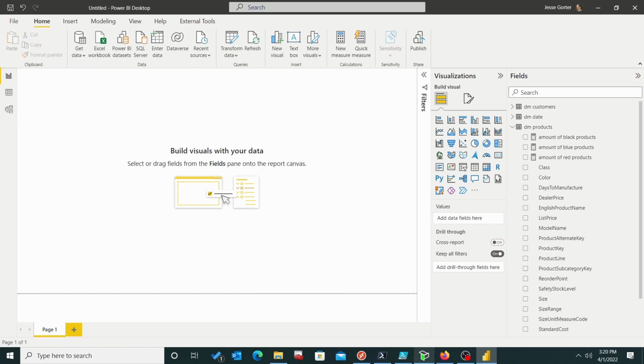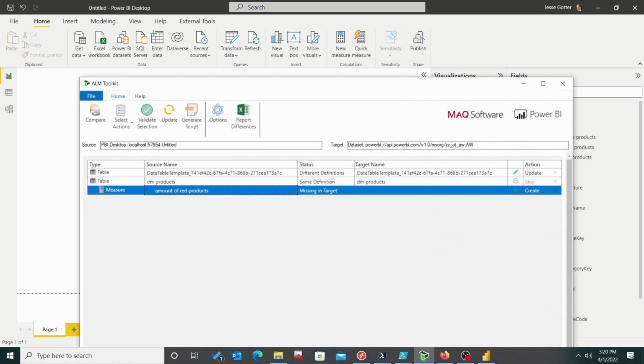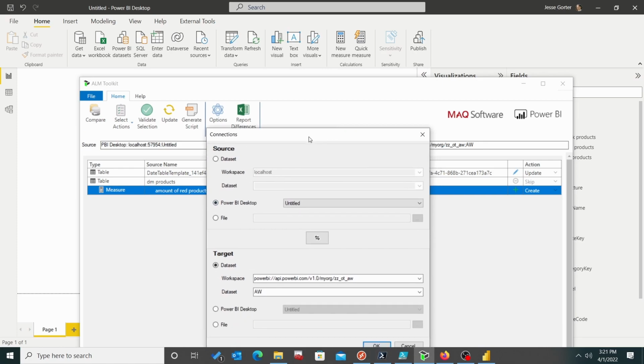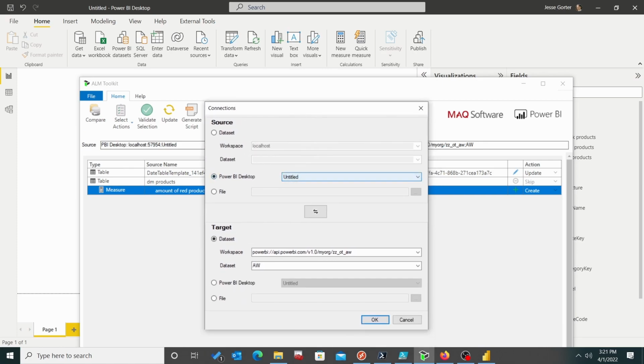We can do it with the ALM Toolkit. The ALM Toolkit is an external software. So let's compare the current model that I have in Power BI Desktop with my data model in Power BI.